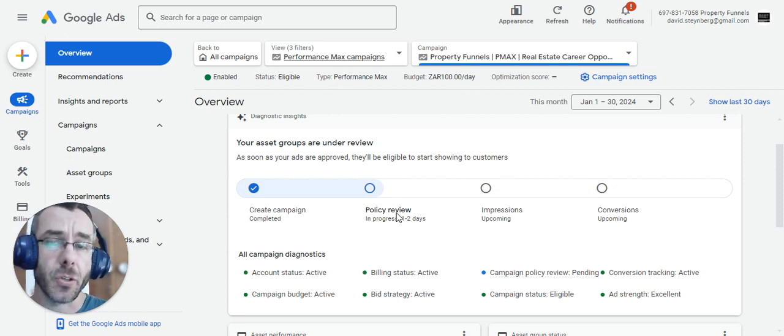It's under policy review, so they're going to go and have a look at all the assets, all the headlines, all the targeting criteria, just to make sure it meets their standards. And then it's going to start delivering impressions. And that generally takes around about the first day. You'll start to see some impressions, and you'll also start to see some clicks. Once somebody converts on those ads, we'll start to see some conversions.